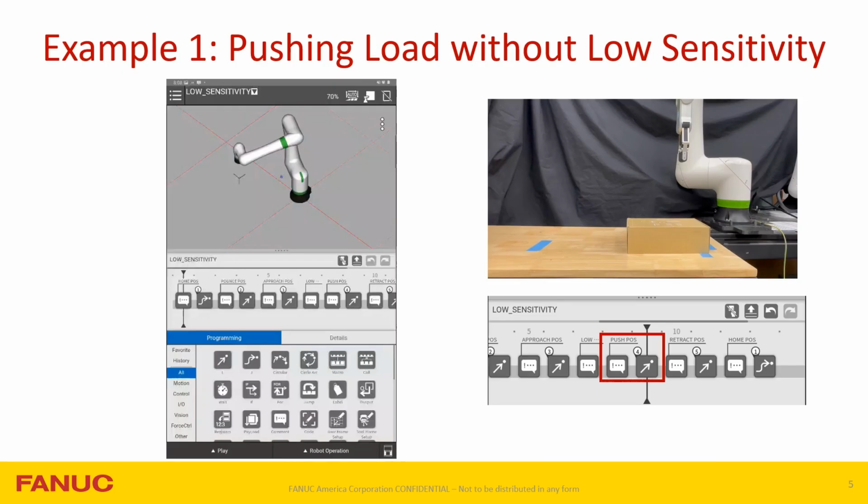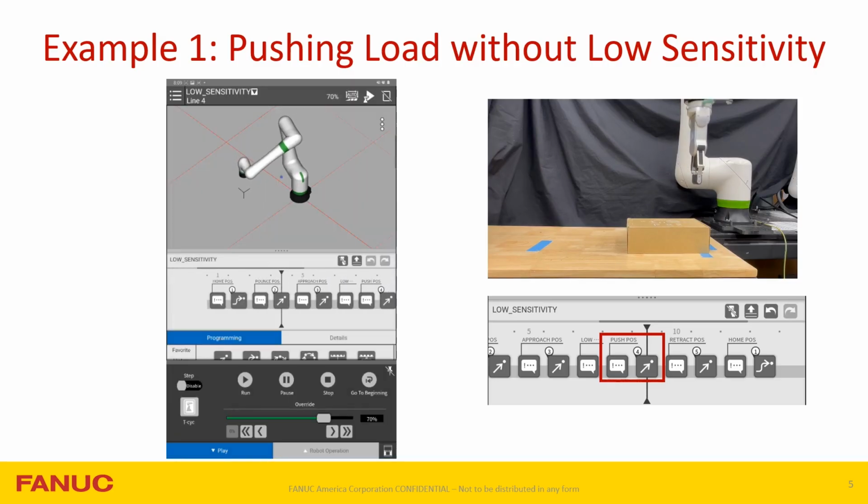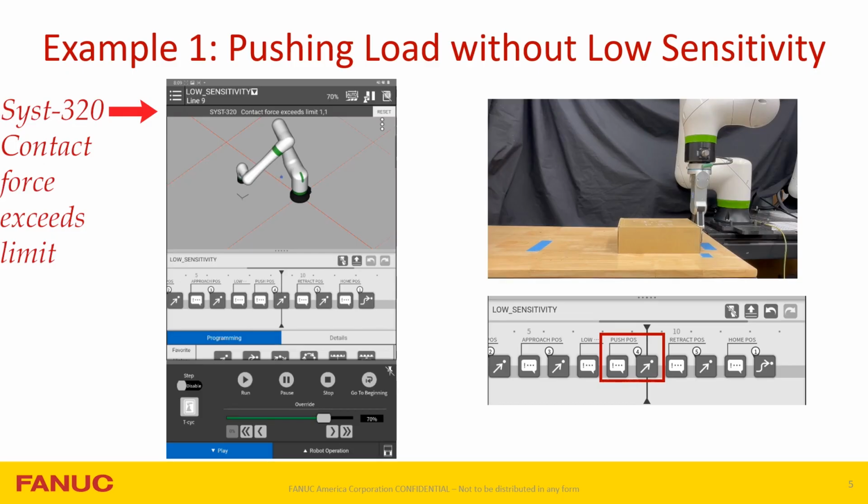I want to show a few examples of pushing a 7.5 kilogram box with and without the low sensitivity instruction. The first example is not using low sensitivity. As the robot goes to push the box across the table, you will see that it gets a contact stop fault because the robot has experienced external forces that exceed the external force limitation.